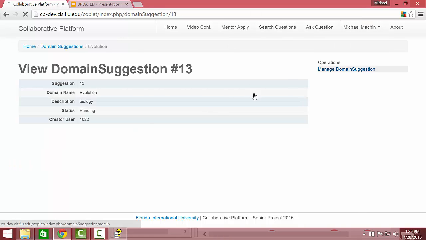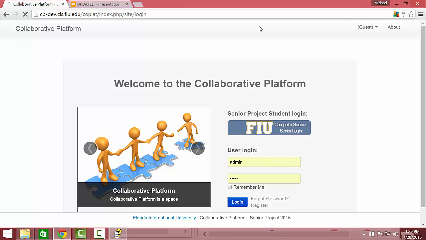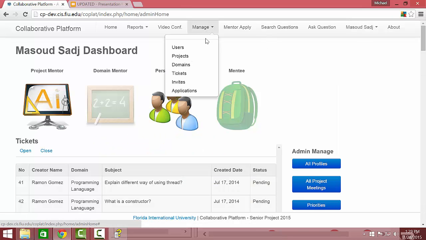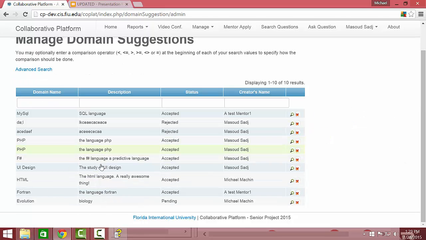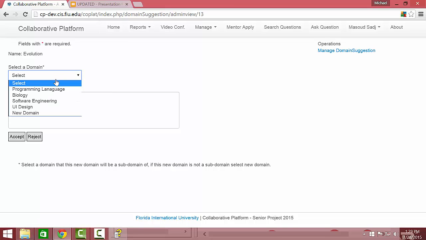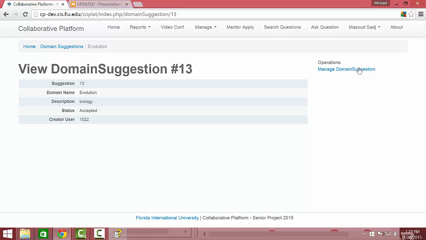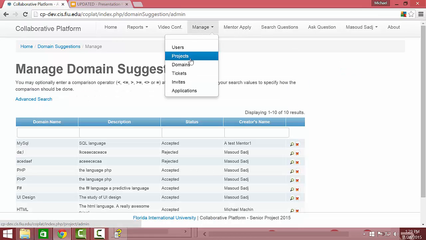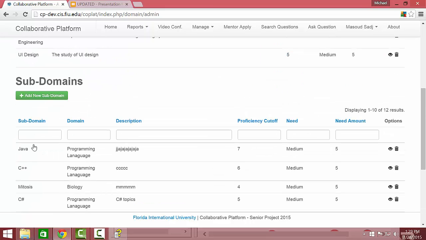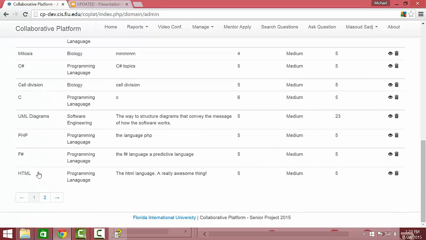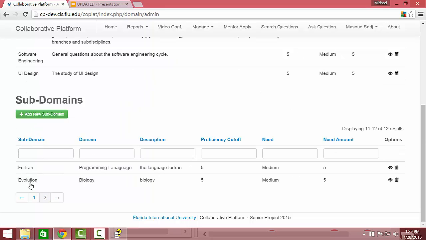I'll log back into the admin account. As you can see, it's still there. He can select it as a subdomain of biology and accept. Go back to Manage Domains. And then now he can see Evolution is now a subdomain of biology.